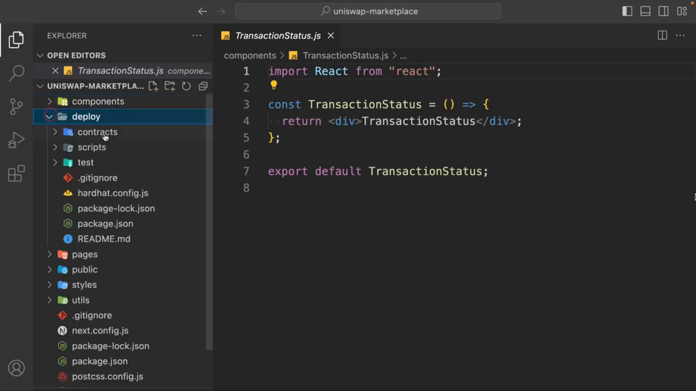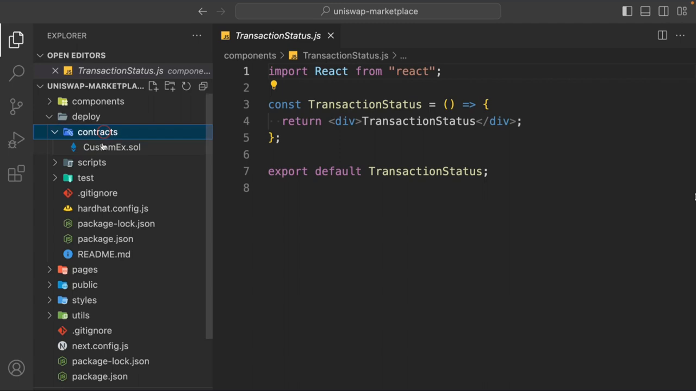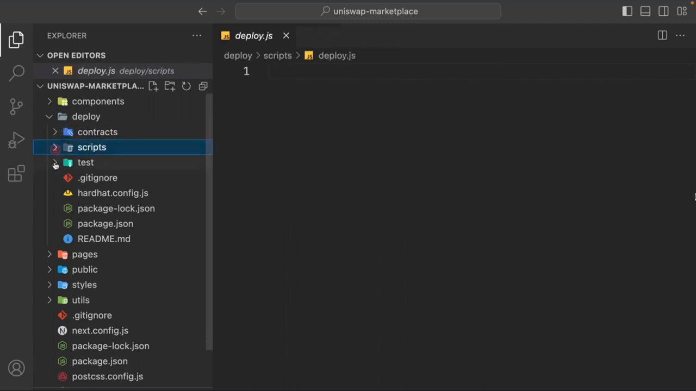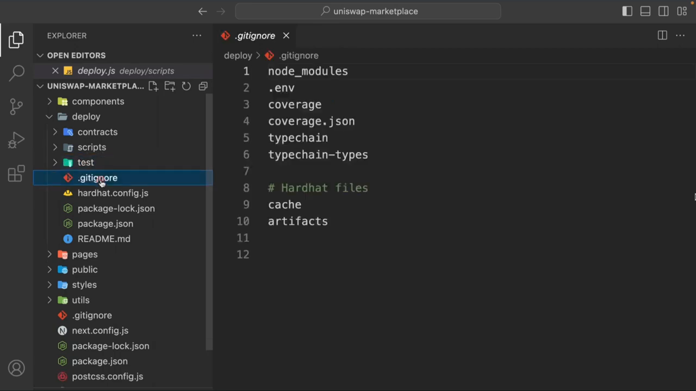So this is a separate folder because I try to keep things separate, one for the contract and one for the front end part. So in this deploy you will find this contract folder, and we have this called custom exchange, and this is the contract we're going to build. We're going to build a script, and here you will find the git ignore. Then this is the Hardhat configuration.